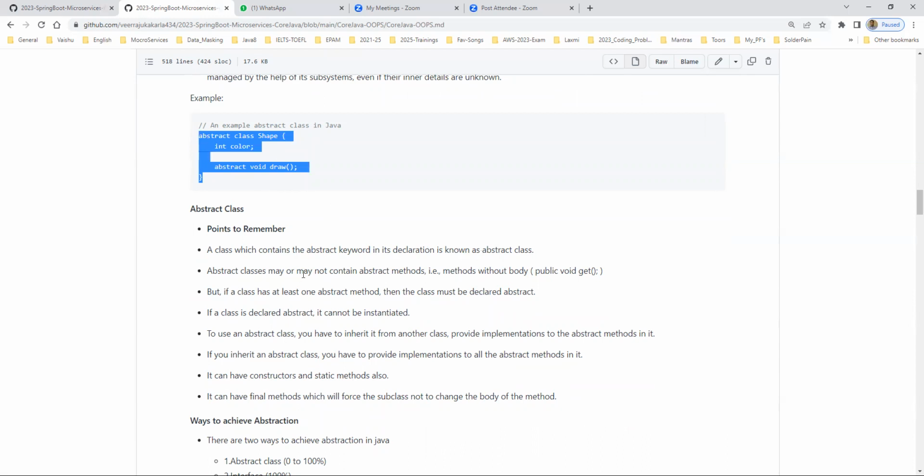An abstract class may or may not contain abstract methods. Maybe it will have non-abstract or implemented methods also, which means concrete methods. Abstract method means a method without a body, like public void get. But if a class has at least one abstract method, then the class must be declared abstract. That is what we declared here.